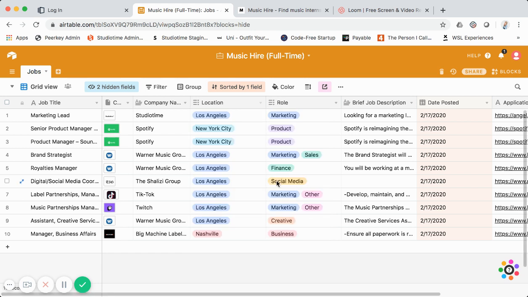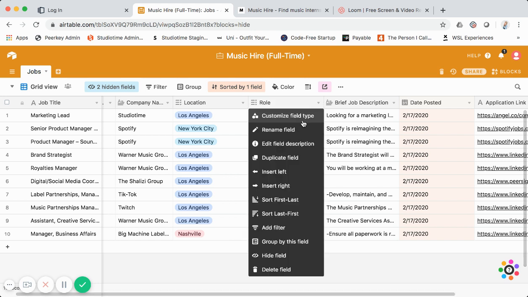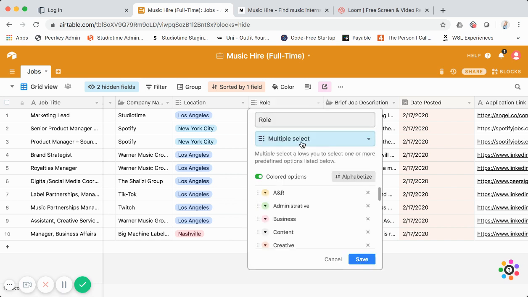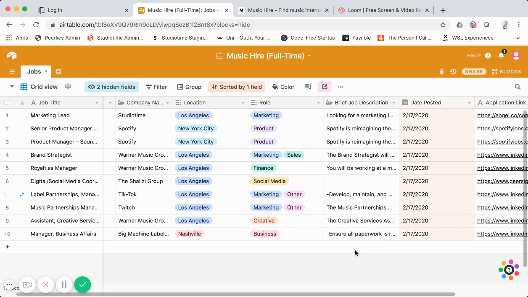All right, there we go. So I'm going to save that. So it's alphabetical order on the selection. And then the role right here, same thing. These are just kind of tags right here, multi-select for whatever is appropriate.